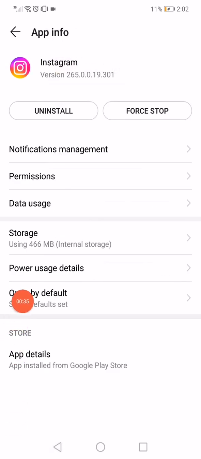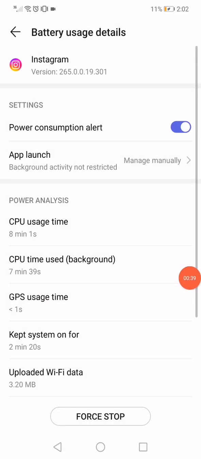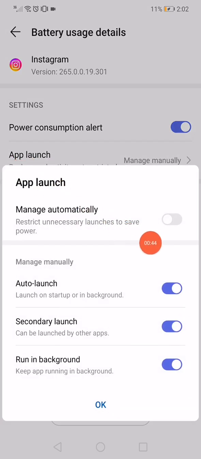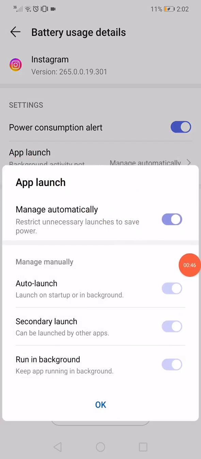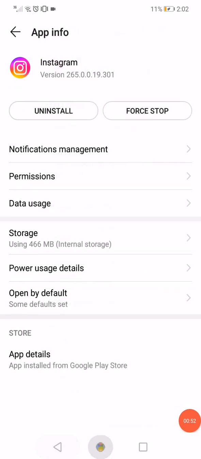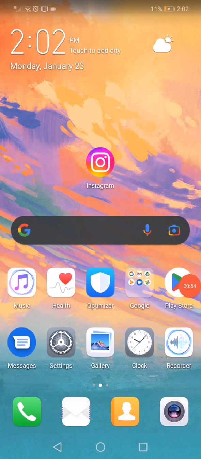Go back and then click on the power usage details option here and then click on the app launch option and go to the manage automatically right here, turn it on and then click OK and click on this force stop here, and that's it. Very easy and simple, as you can see.